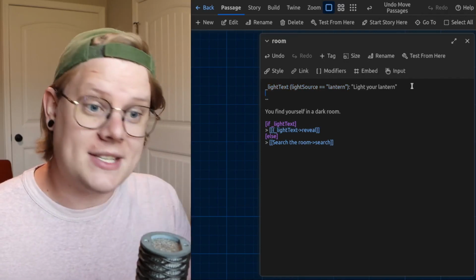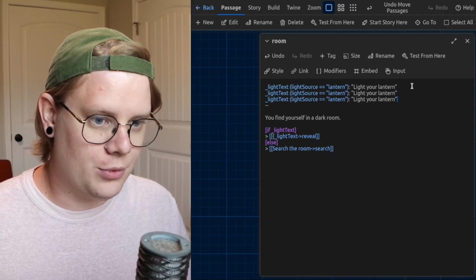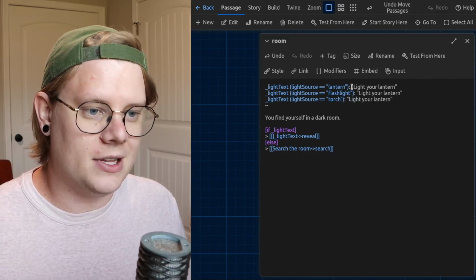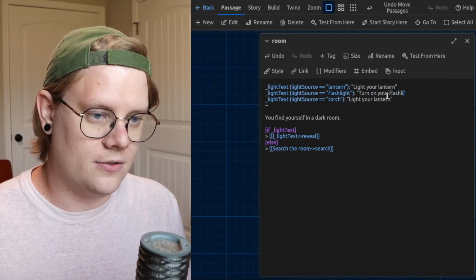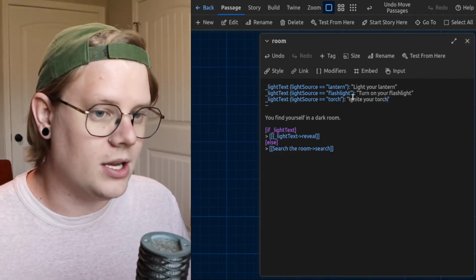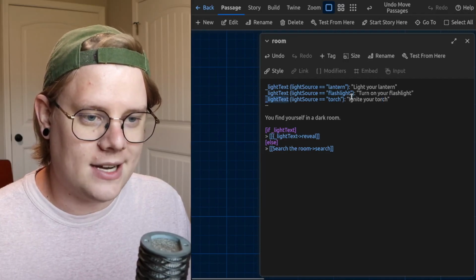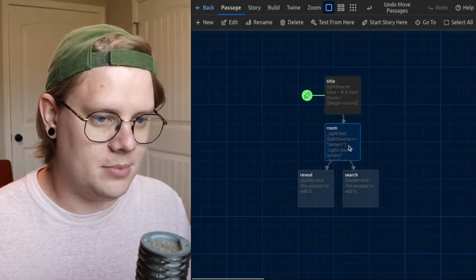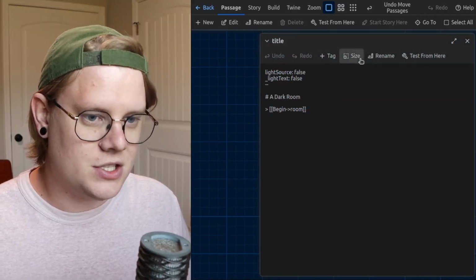And now all we have to do is add the rest of our conditionally set variables. So I'm actually just going to copy. We have 3 possible options. We had flashlight and torch, and each of the light texts for these options is slightly different. Turn on your flashlight, ignite your torch. Great. 3 conditionally set variables. Each one will set the value of light text with a different thing. And I think I'll also, at the beginning, give light text an initial value. Light text false, just so that we don't end up with any errors.